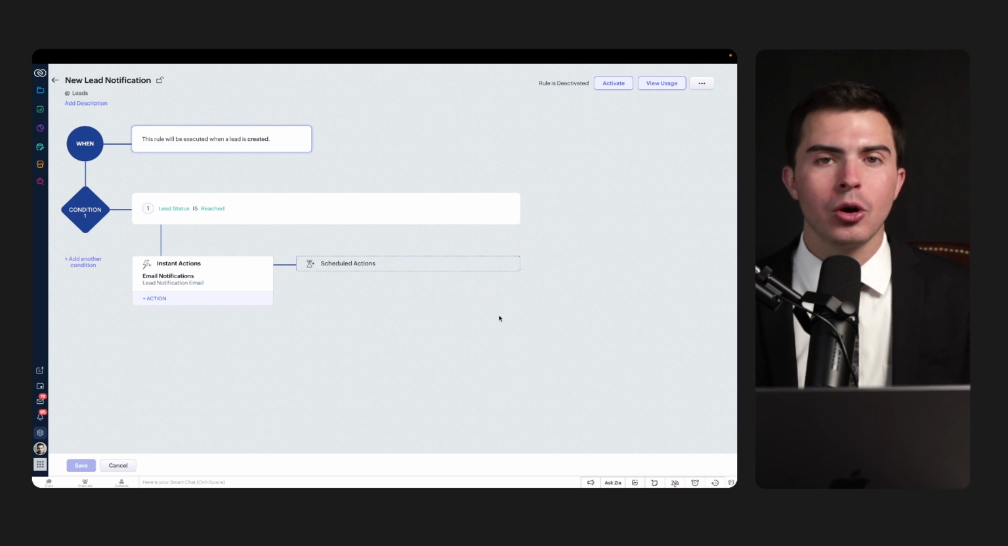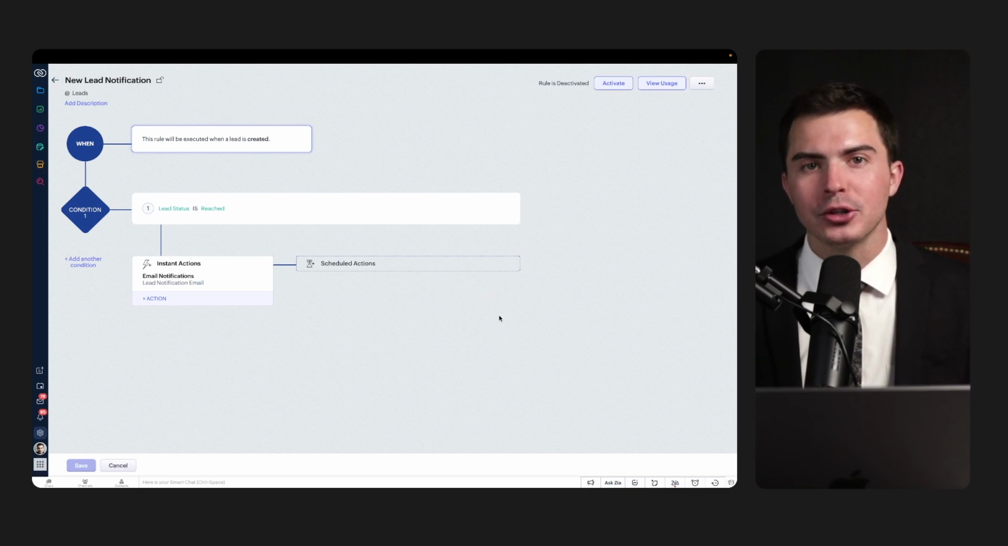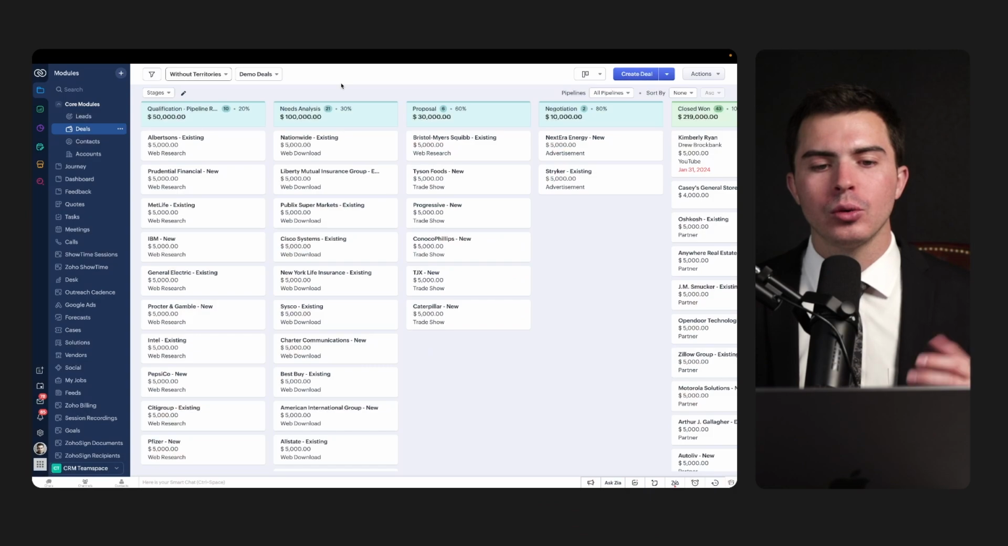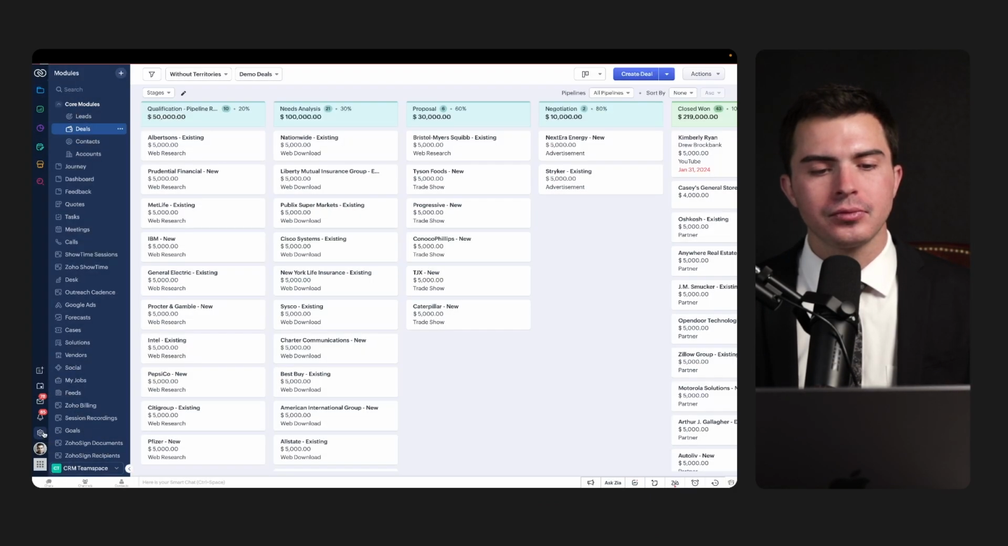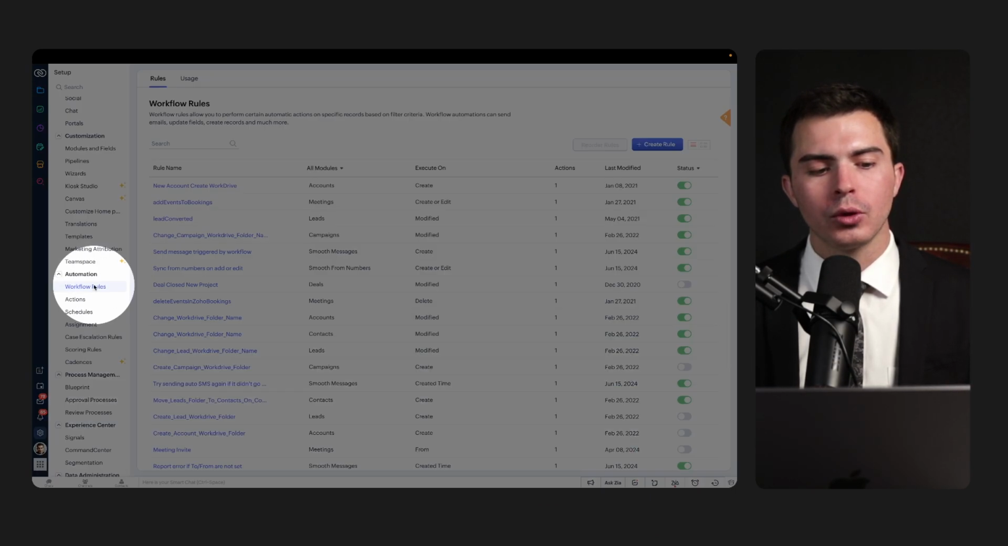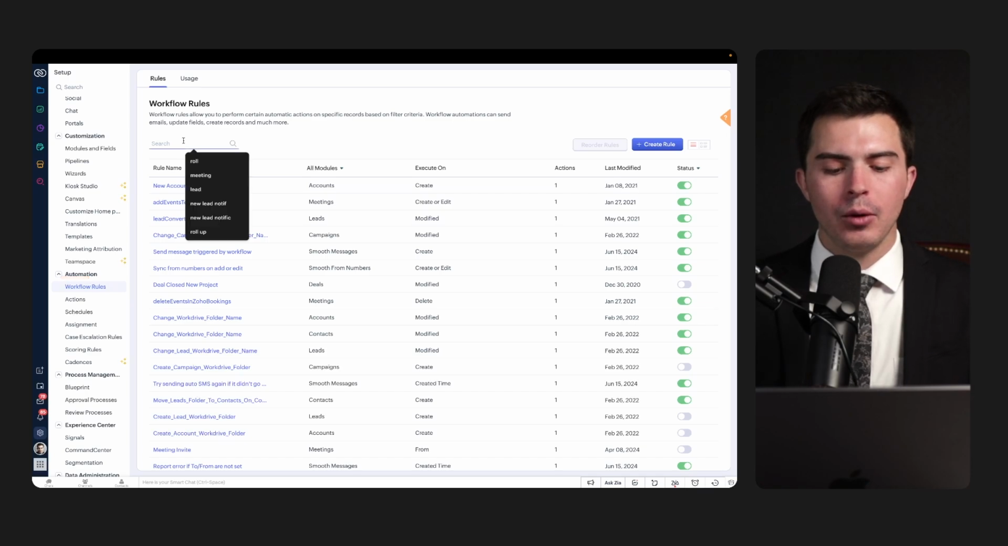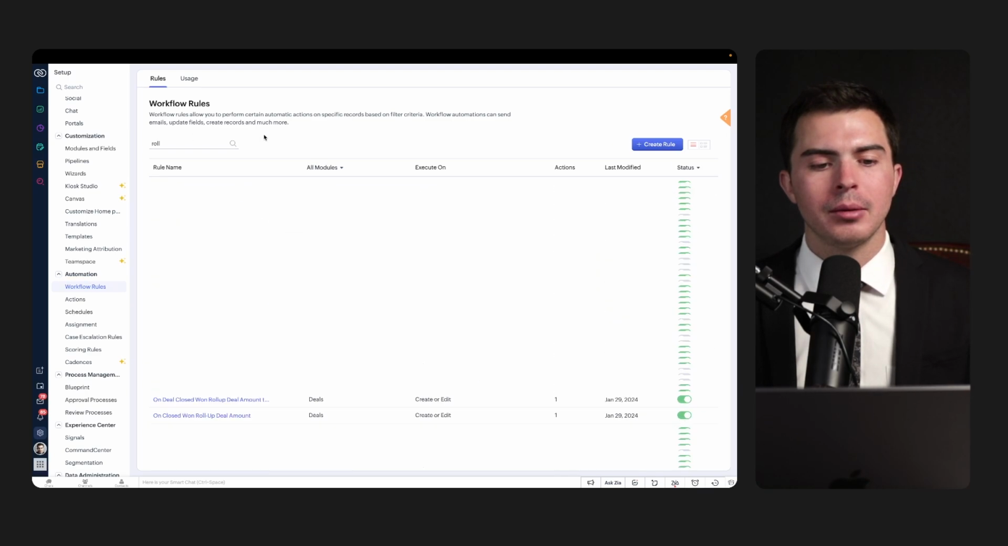So you should be using Zoho CRM to automate sending out emails. You should be using Zoho CRM to automate the mundane, time-consuming, repetitive tasks that are on your plate. So inside of Zoho CRM, you can go over to settings. Then you can go over to workflow rules under automation. And we're going to search for a good example automation.